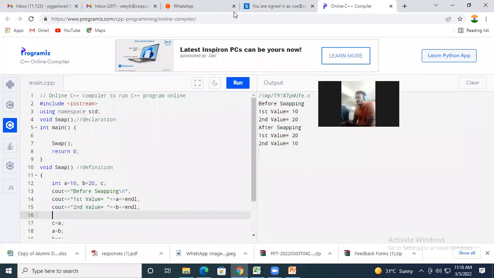Hello, am I audible? Yes, sir. Okay, yes, parameterized, that means I need to pass some parameters at the time of declaration, then definition, and at the time of calling, right? So can we convert this simple function into a parameterized function? करू शकतोय का? Yes, sir.